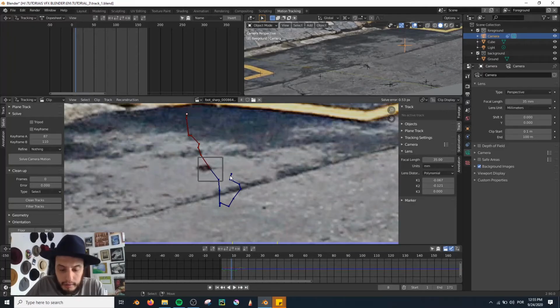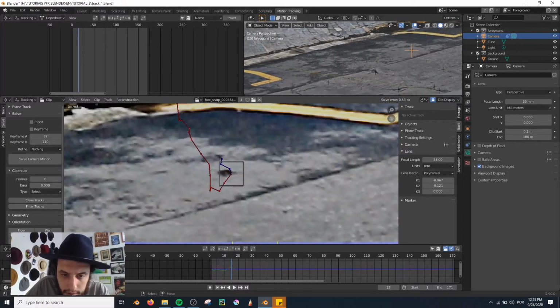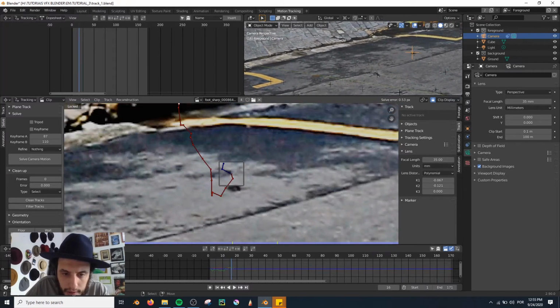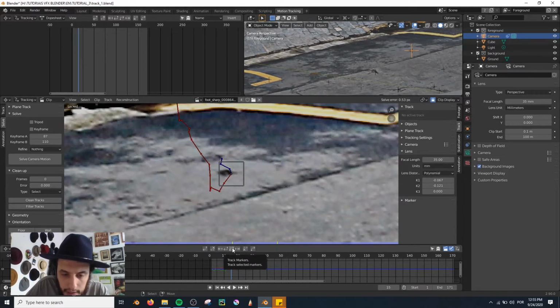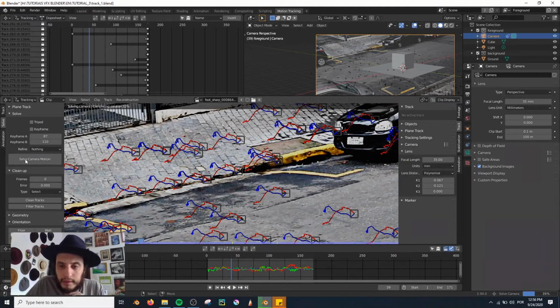I had this track over here, and it doesn't seem to be following anything in particular. Oh, it just jumps over here. See? So that was a good thing that I noticed. I'm going to clean from here on. Alright, and I am just going to try to solve camera motion again. No, it just... If I just delete this track completely, let me see if it gets better.